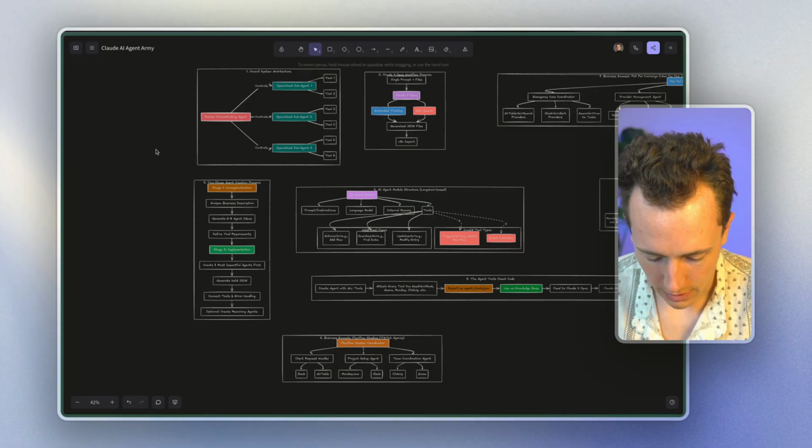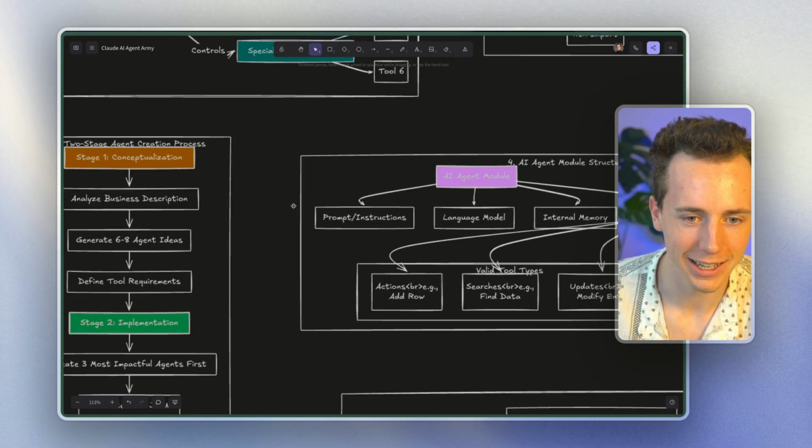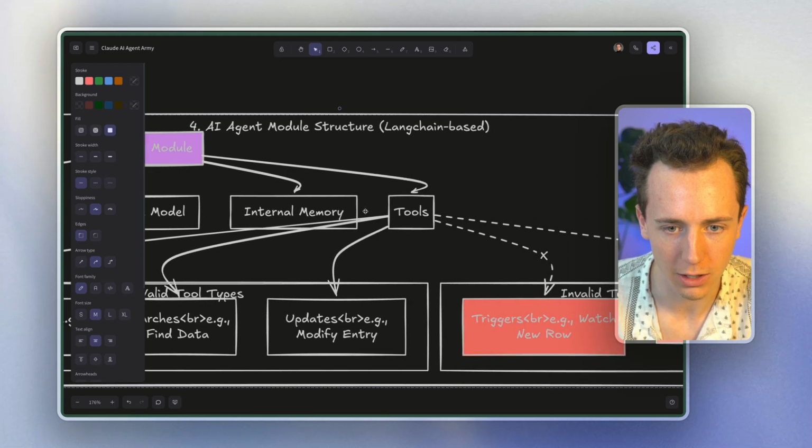And so this is what's exciting, right? We can give it the prompt, the language model, the memory.